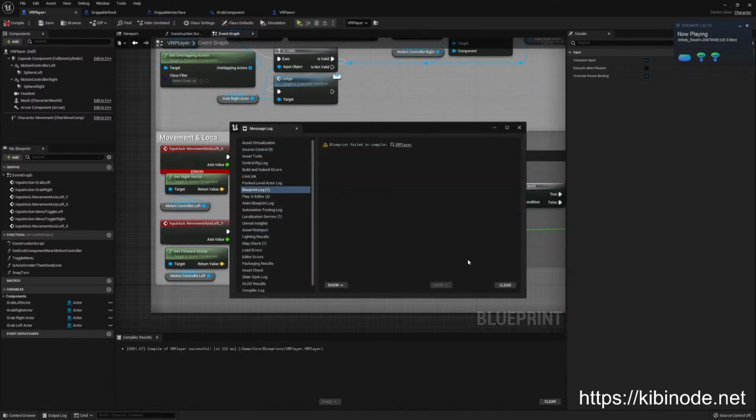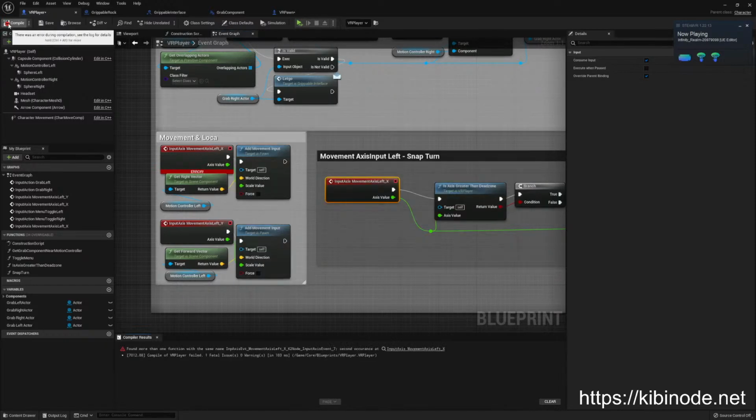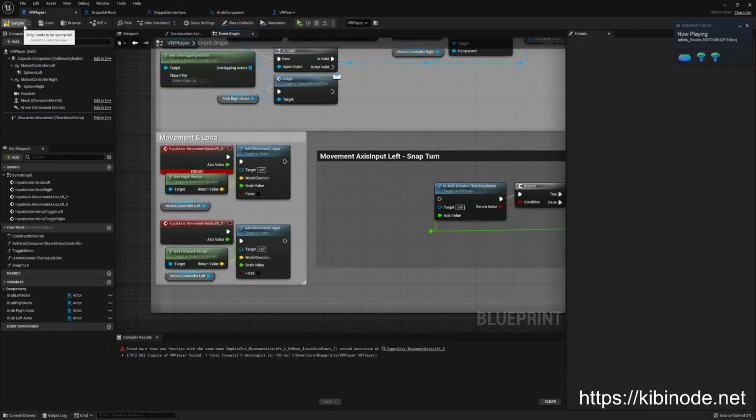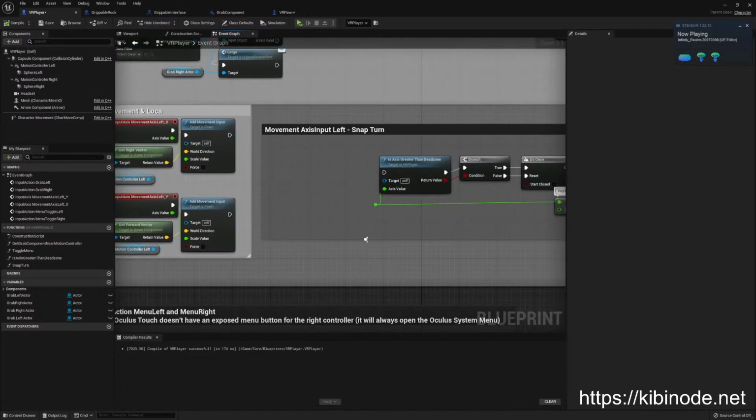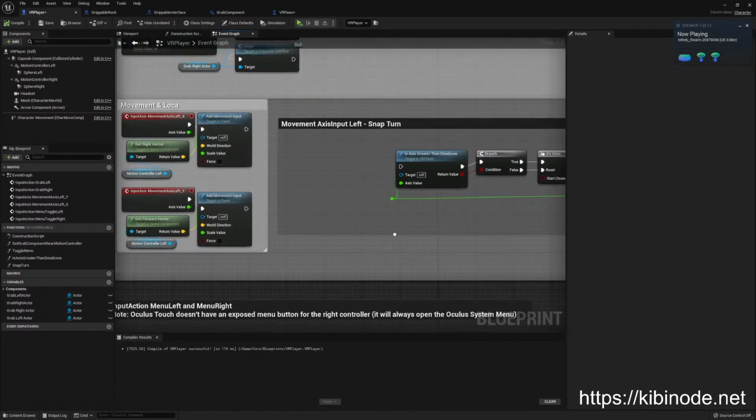Cancel. Clear. Why did you fail to compile? Come on, man. Fine. Compile. Error. Solves the error. God damn it. Right. Okay.